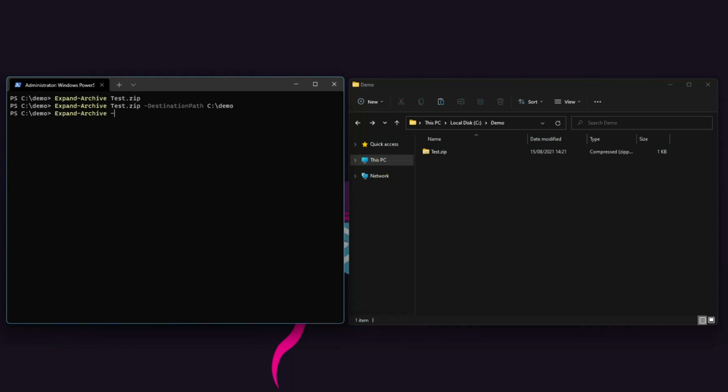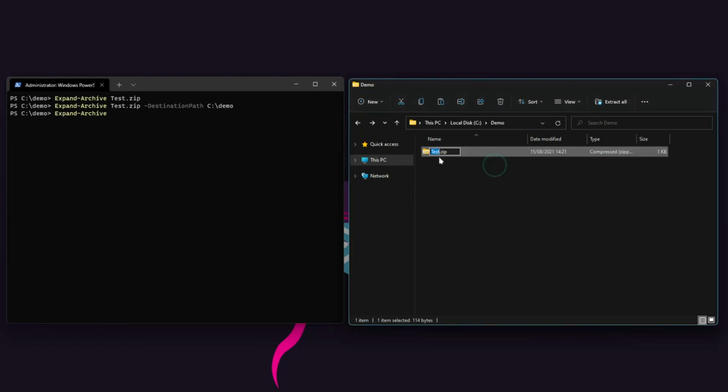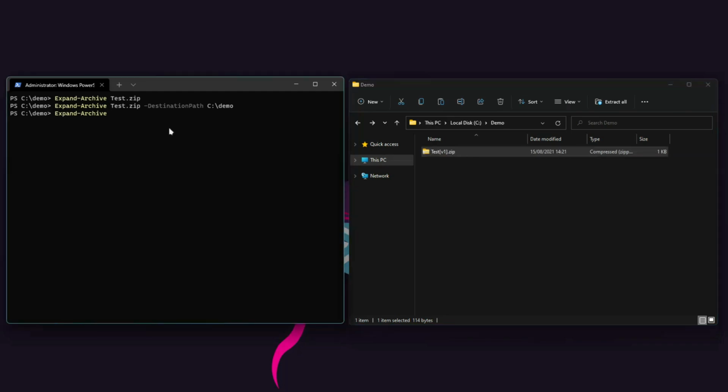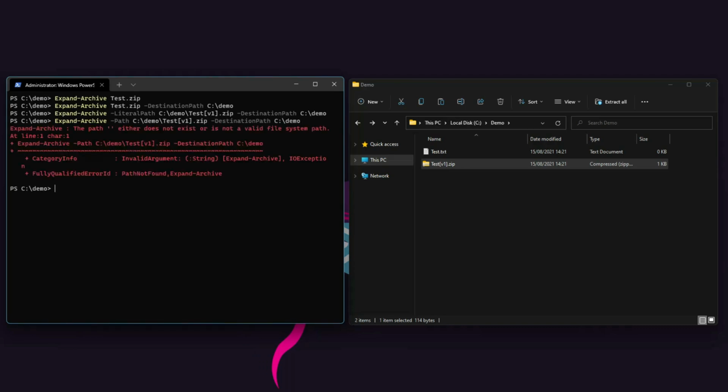So if I just delete that a second, let's give this folder some special characters. So rename, I'm just going to put a couple of square brackets in there, V1. So if we do LiteralPath, C demo test.zip, and we want to give it a destination path of C demo, we are now able to do that extraction. Had we not used LiteralPath and we just tried to use Path while it had special characters in the name, we would get an exception.